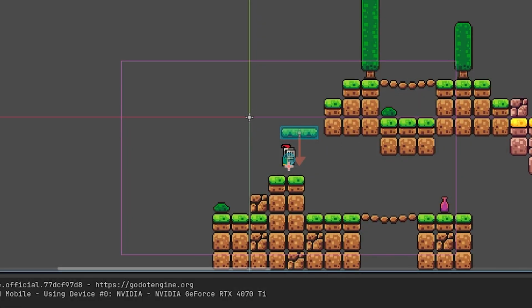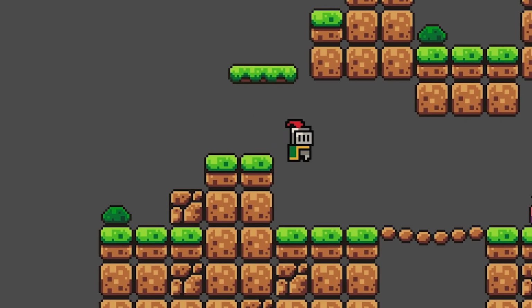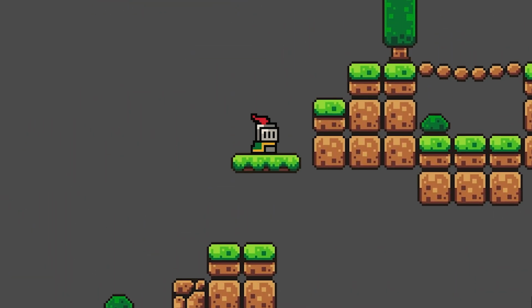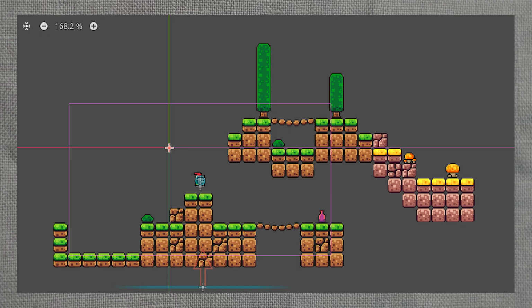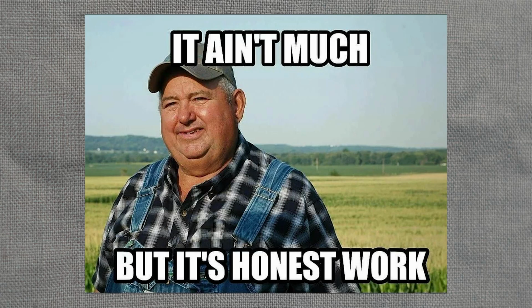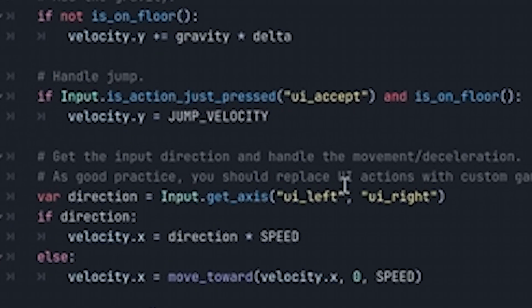Alright, so here we are about 1 hour later and we have a small scene with the player character that can move and jump. And here's a small map that the player can explore. Now it doesn't look like much, but there's a script that allows us to control the player.